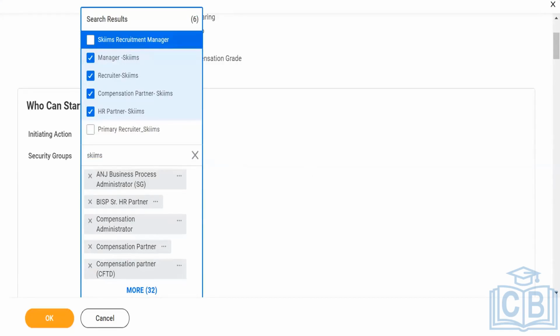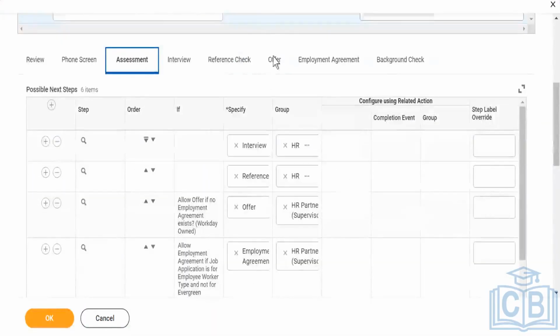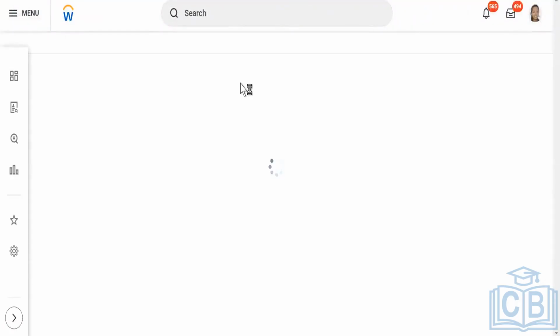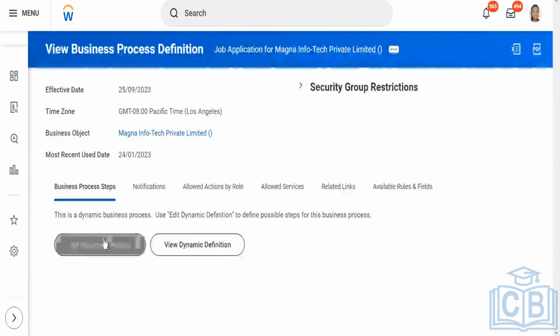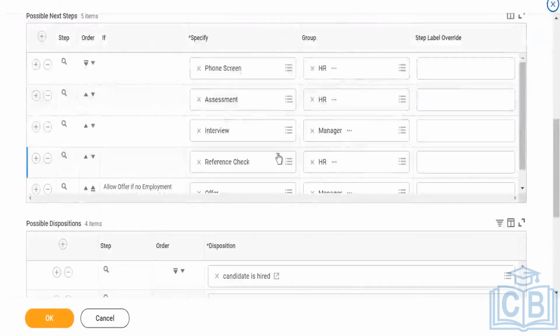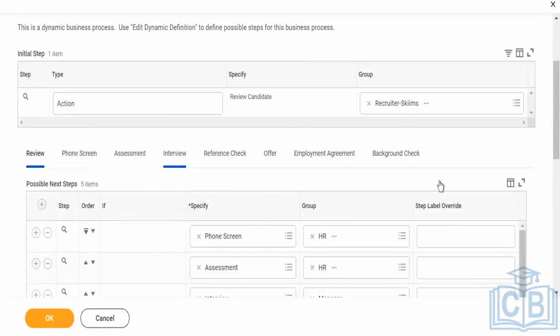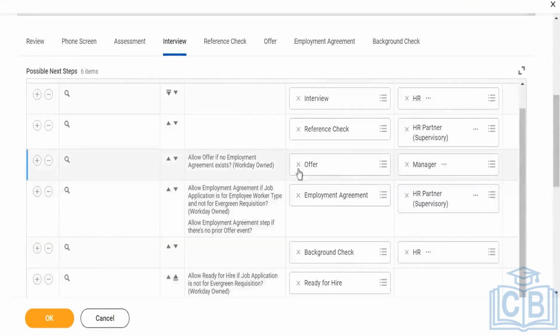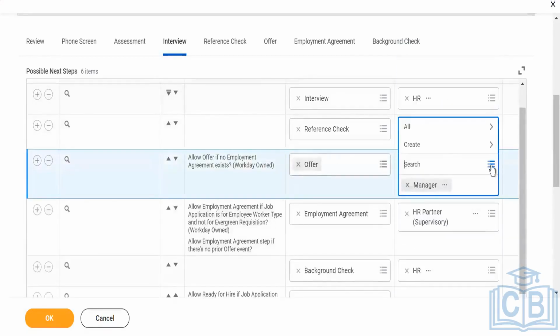I'll show you in the offer also. It's not only about offer. Wherever it is tested anywhere, offer is there. We can launch it, even interviews also. When an interview stage is there, offer also will be there. This is offer, right? In interviewing, we are checking wherever offer is there, that particular group has to populate.